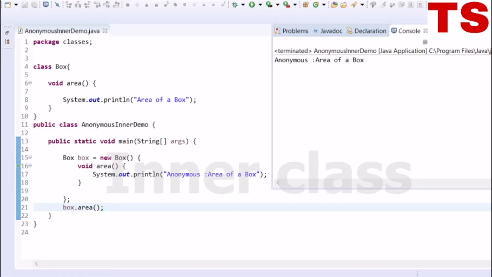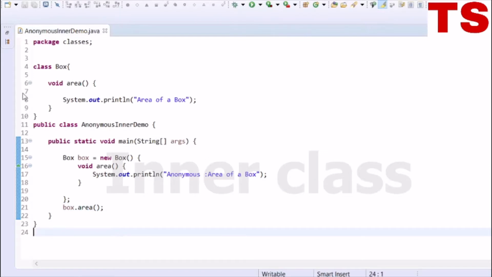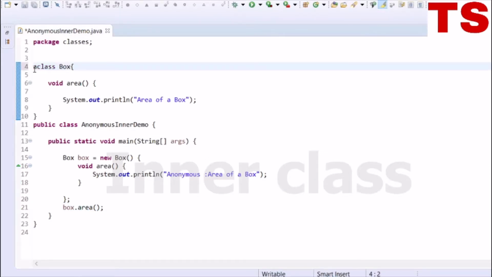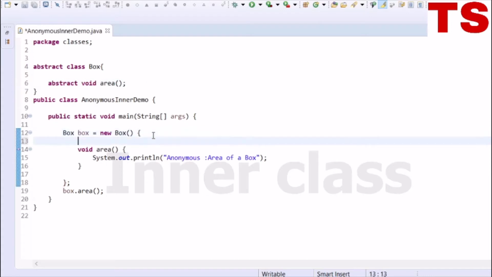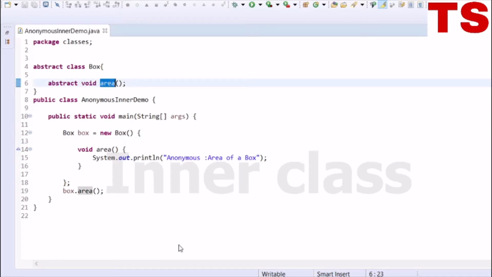Also, the anonymous inner class can be defined for an abstract class or an interface. This means that I can make it abstract, and we are defining this area method while creating the instance of a box.